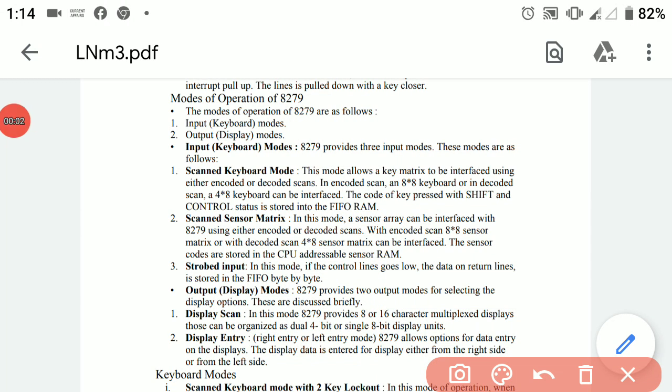Now we will shift our discussion toward the different modes of operation of 8279. 8279 operates on two basic modes, that is input modes and output modes. Input modes are also known as keyboard mode, and output modes are also known as display modes. Input modes or keyboard mode can be further classified into three categories: scanned keyboard mode, scan sensor matrix mode, and strobed input mode. The output modes or display mode can be categorized as display scan mode or display entry mode.